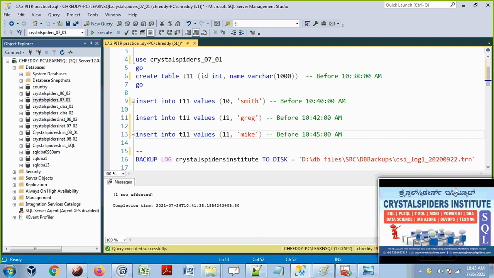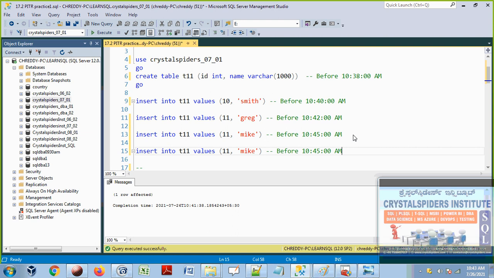Let's wait until 10:43 is also passed. So this is the time frame. From this time to this time, any changes that happen, those changes will be there in my transaction log backup. That's my intention, to perform these changes with the timings, because we have to test it now. And at which time you've done that change.